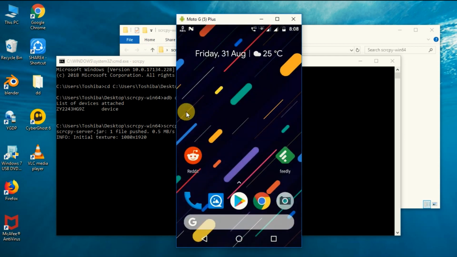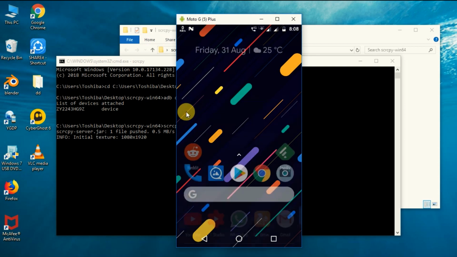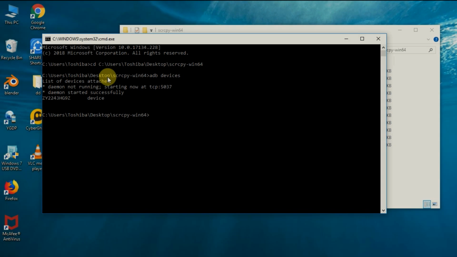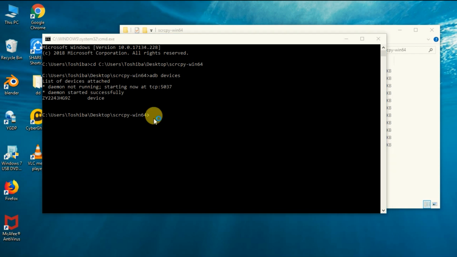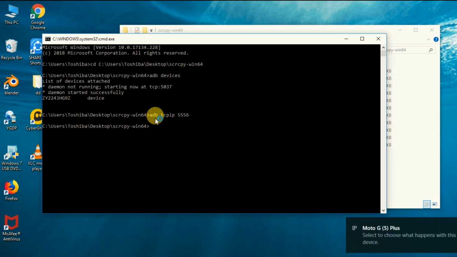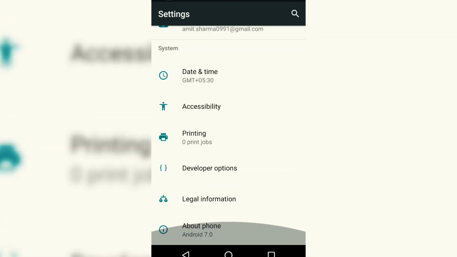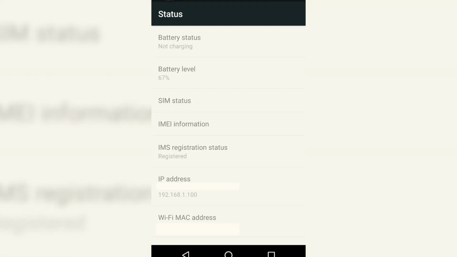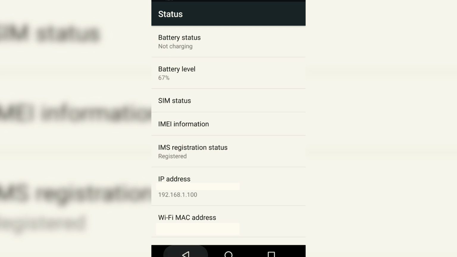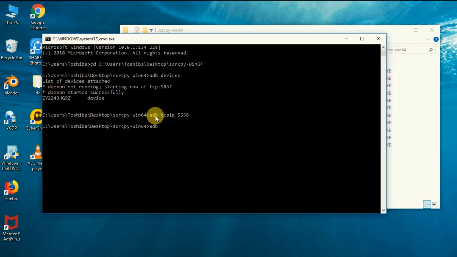And for those who are interested in wireless screen mirroring, they can have it too by just adding few more lines of command. And for this, make sure both your phone and PC are connected to the same Wi-Fi network. Then type adb tcpip port number 5556 and hit enter to switch to ADB over Wi-Fi. Now remove the data cable from your phone and go to the settings of your phone followed by About Phone, then Status. In here, look for your phone IP address and type the same IP address in the command prompt like this. adb connect your phone IP address, colon, port number 5556 and hit enter.